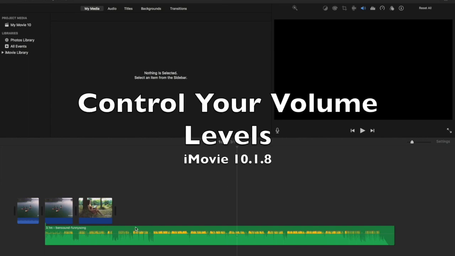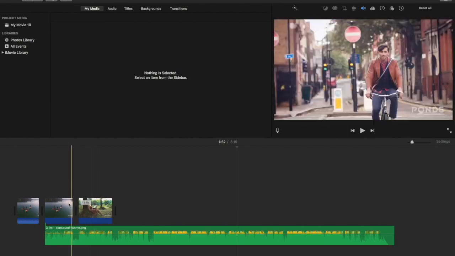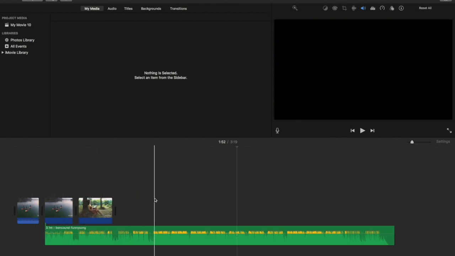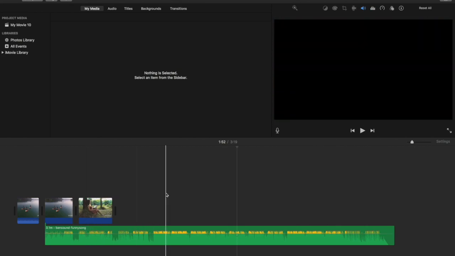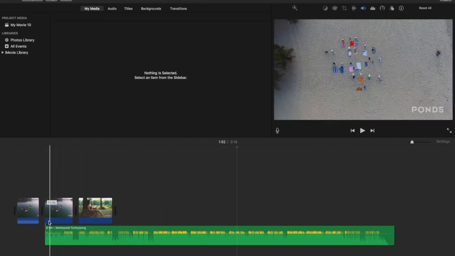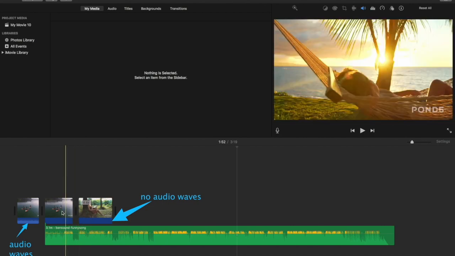Okay, as you can see, I have an audio file down here, and I've got some nice video clips up here, and I want to manipulate the sound of my audio file. I could just use these sliders, but I'd like to have a little more control. Now, notice first that I don't have any audio on these video clips. That's because I detached the audio that was on the clips.